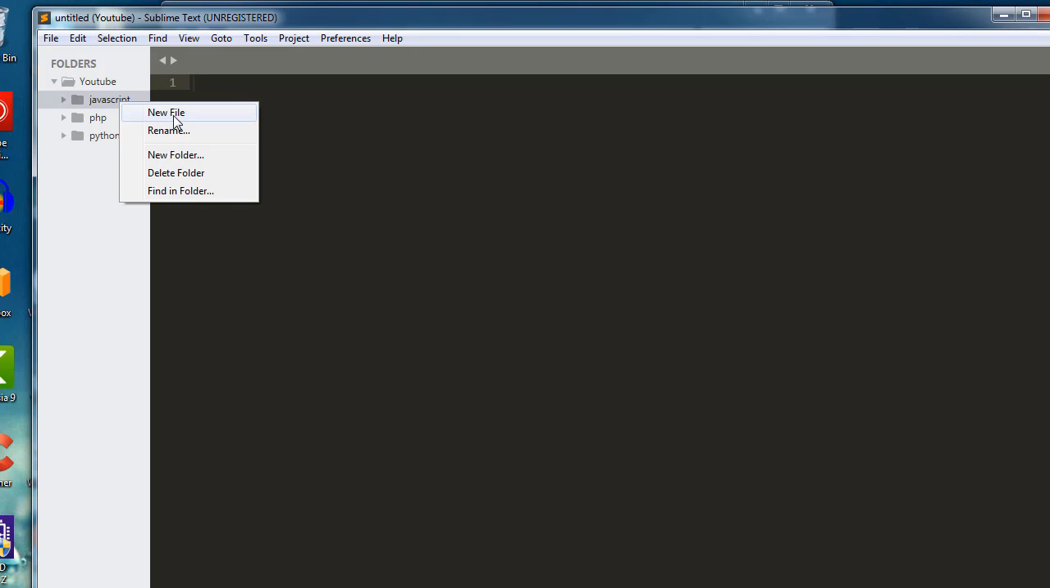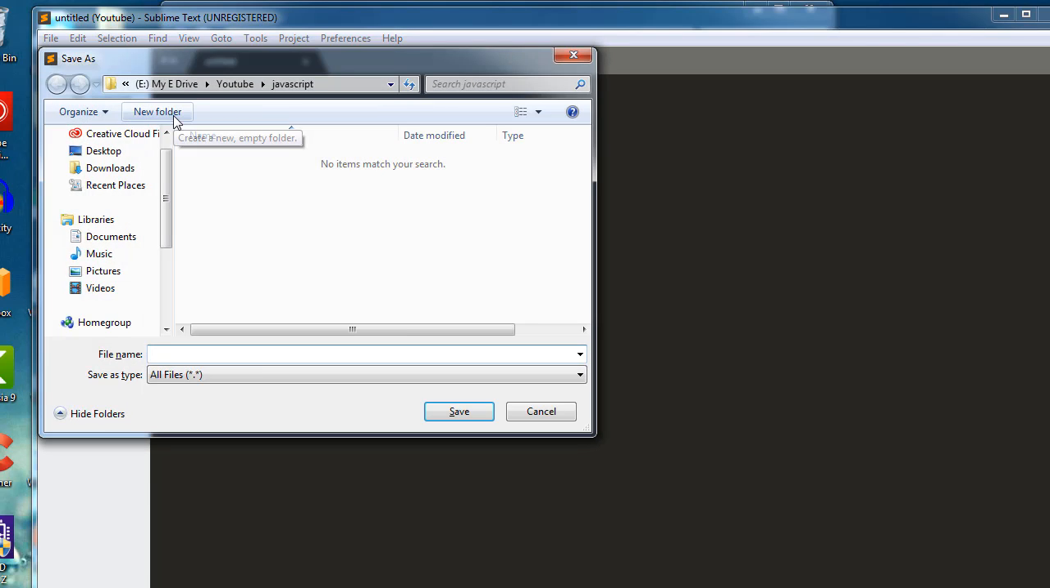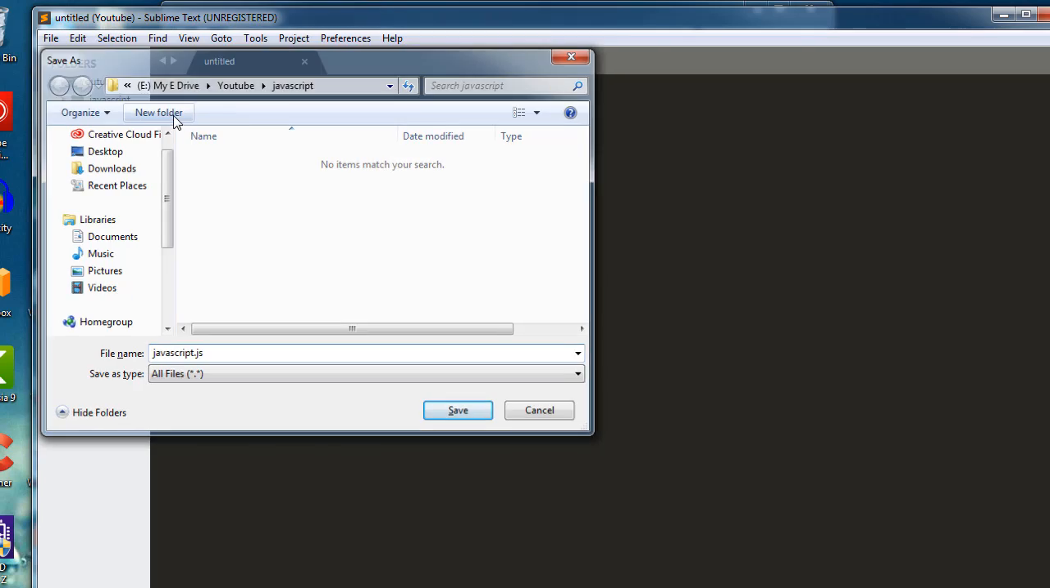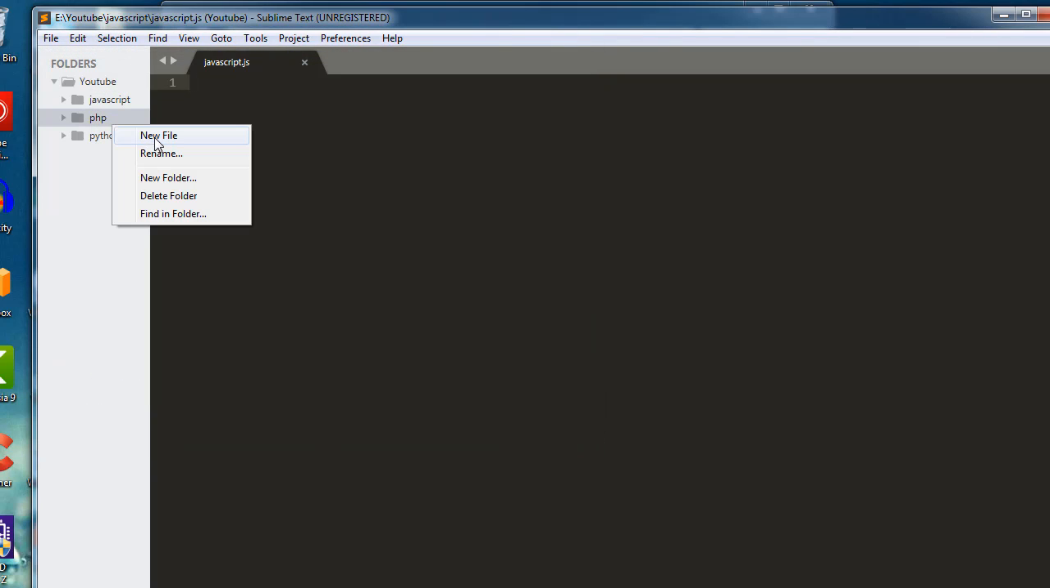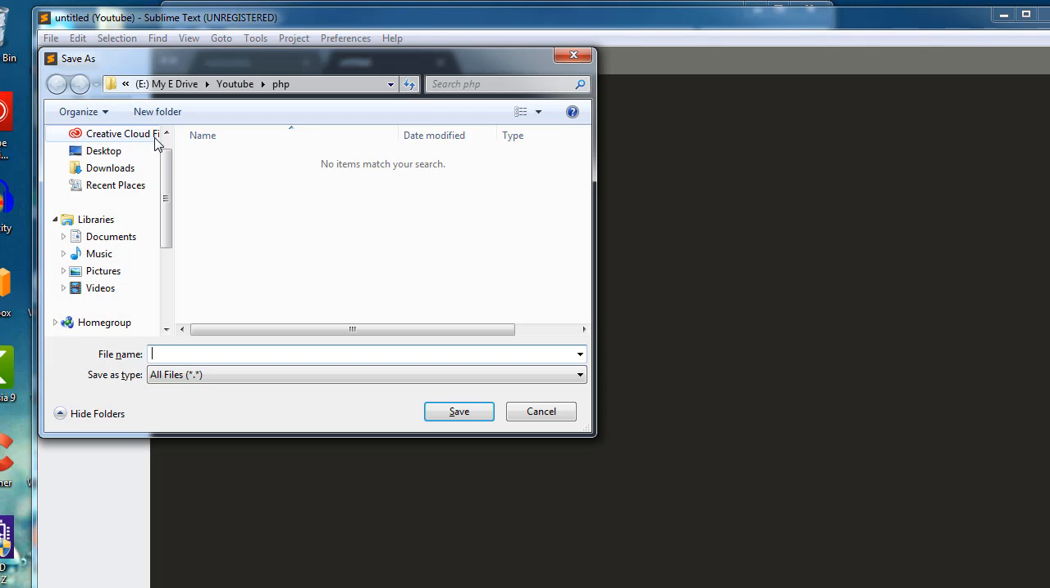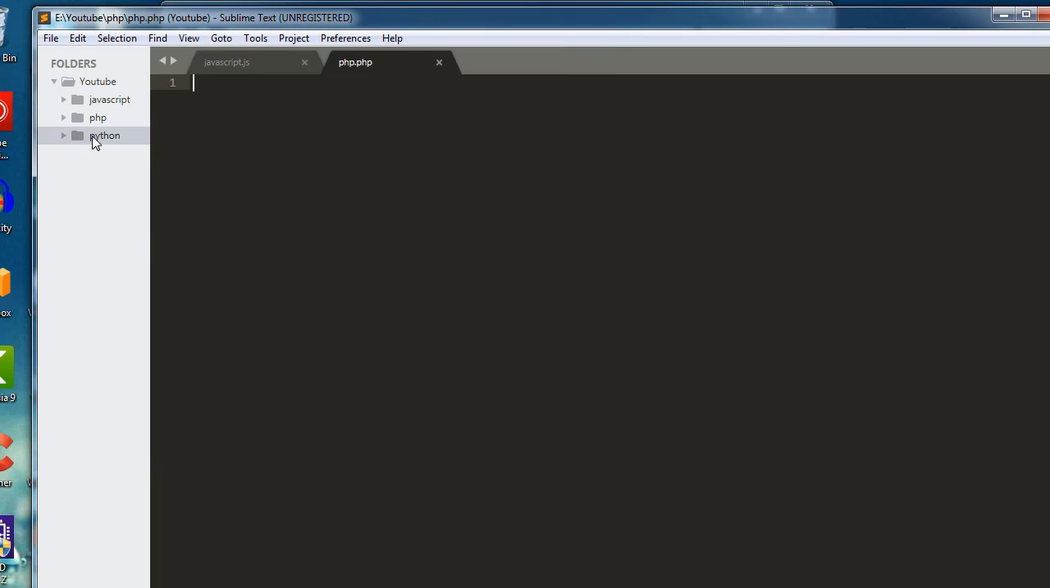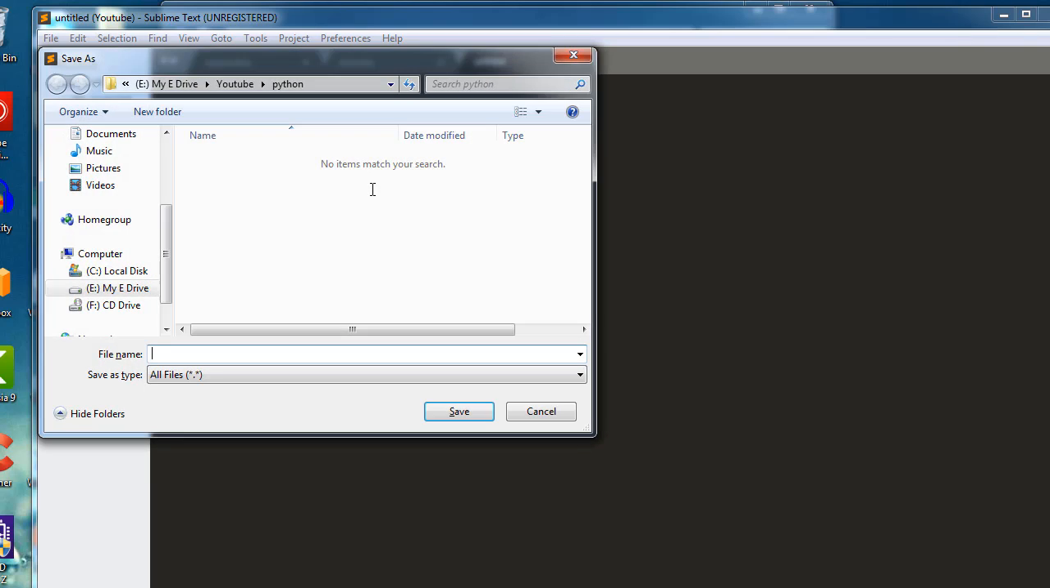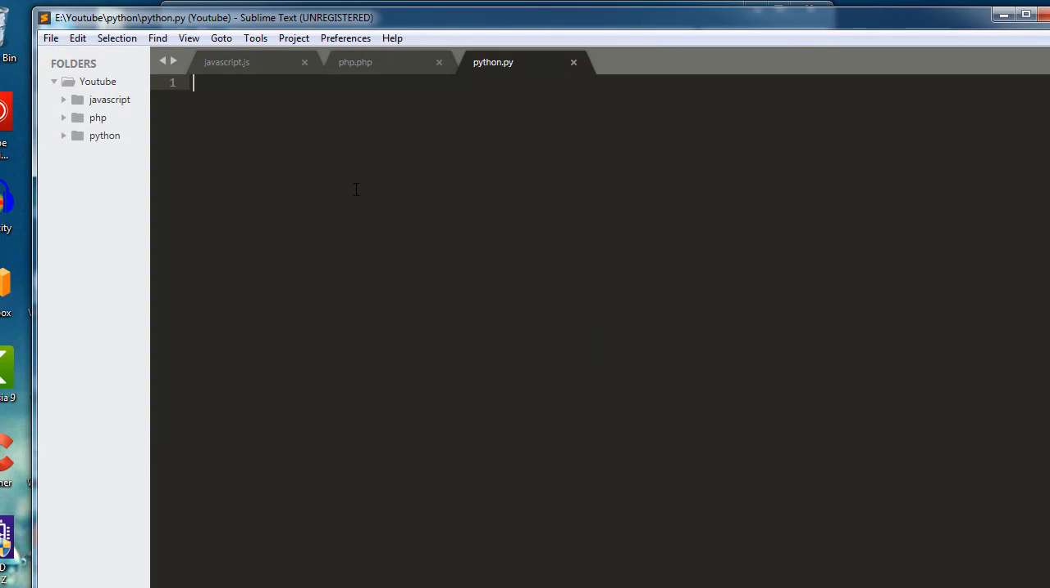Inside JavaScript I'm going to create a JavaScript file and name it javascript.js. JS is an extension for JavaScript, and similarly I'm going to do it for PHP. That file name will be php.php. PHP is an extension for PHP files, and for Python I'm going to do the same name, python.py. py is an extension for Python scripts. Alright, so we have 3 folders inside of which we have 3 files in the name of the same.